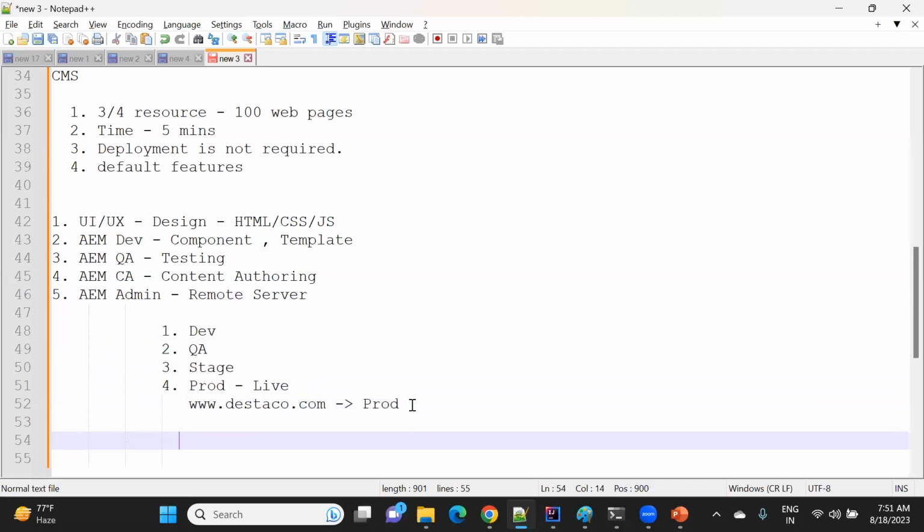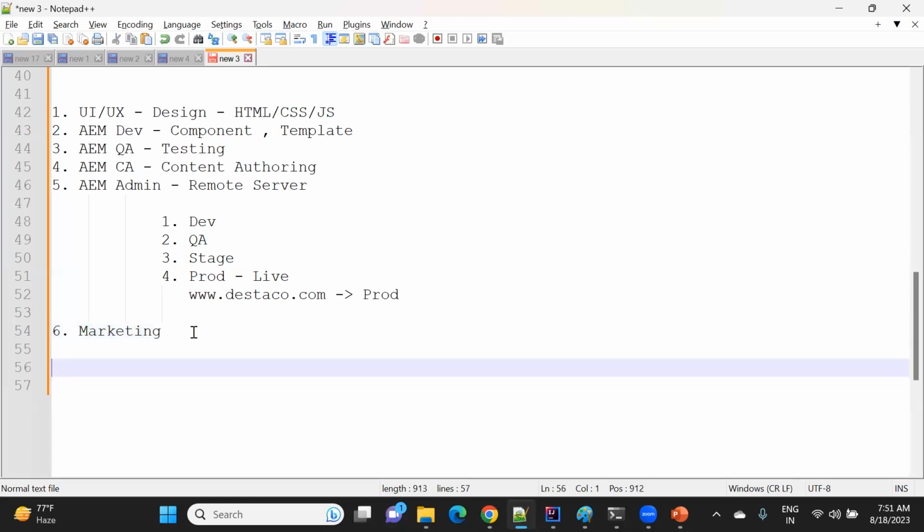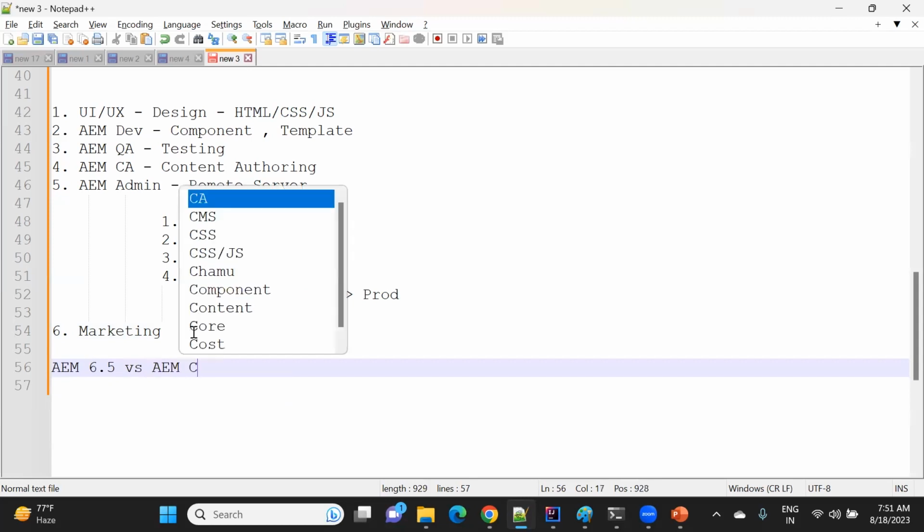And the sixth team is the marketing team, like the SEO team (search engine optimization) and analytics teams. There will be multiple different teams inside marketing. So here is the major difference between 6.5 and AEM as a cloud service.